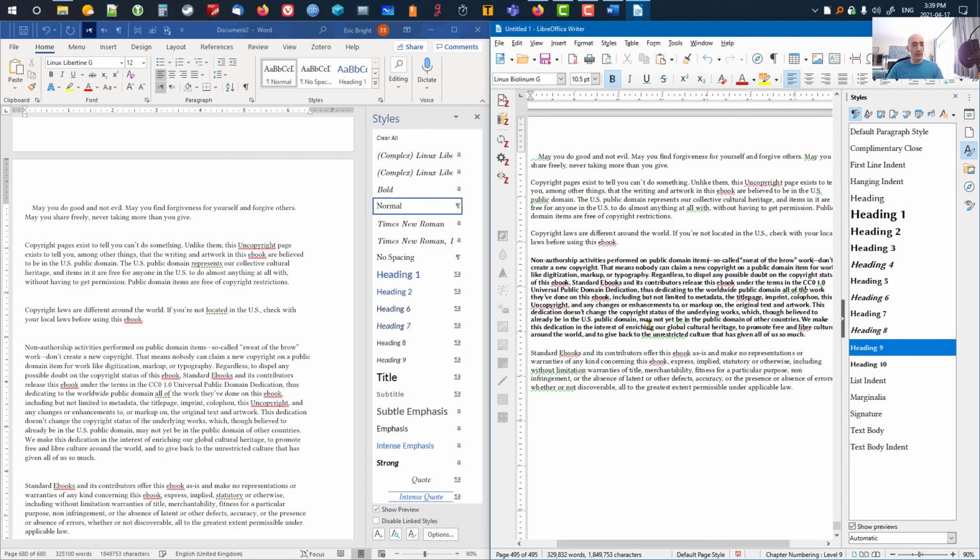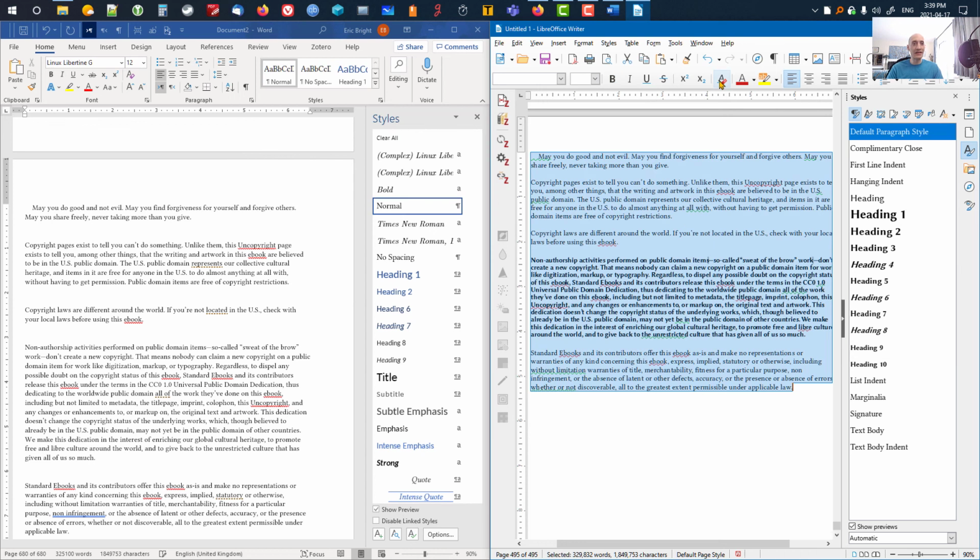Now I'm going to select all, clear formatting. Nothing happened. This is correct. This is the right behavior. Nothing should happen because I didn't do any direct formatting here. I used styles. What I expect is that when I use styles, they are not removed the way direct formatting is. That is what I see in LibreOffice Writer.